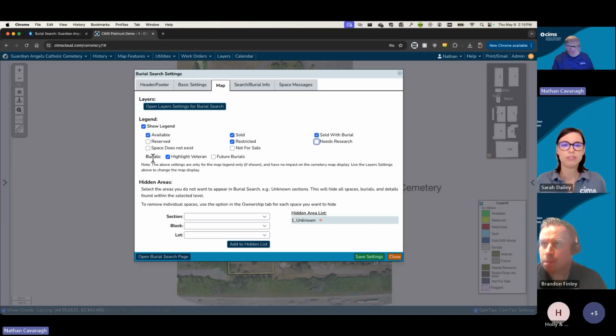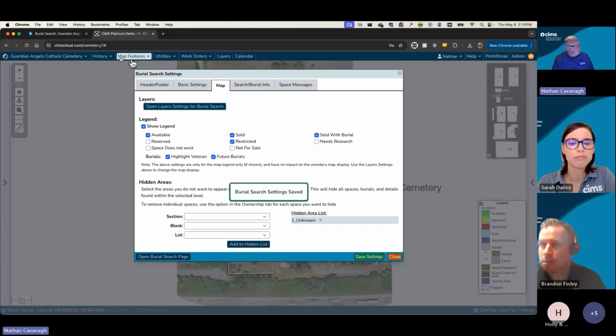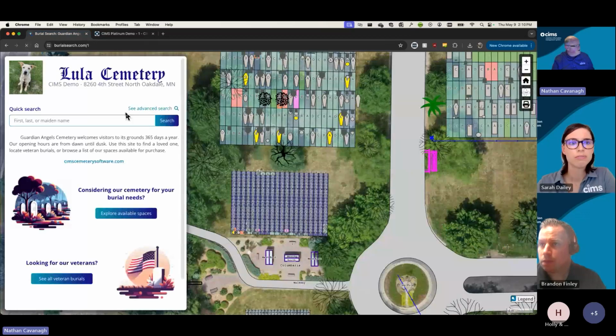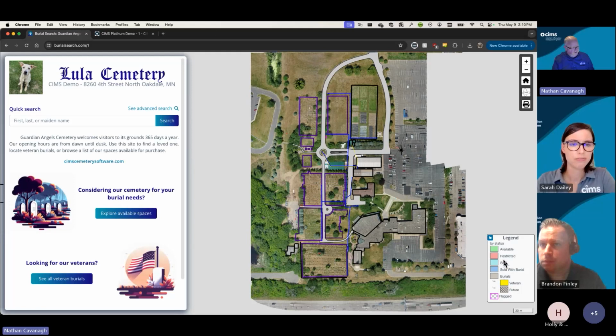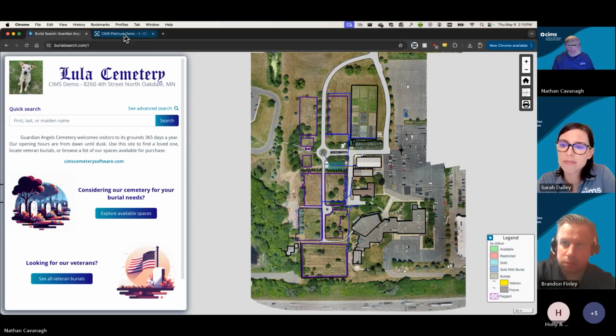You can do that. Maybe you do want to show that veterans are highlighted, and maybe you want to show what a burial that has the hash marks on it means that it's a future burial. So we can turn all that on and then save the settings, do a refresh. And now here we have just the standard settings with the future burial and the flagging information.